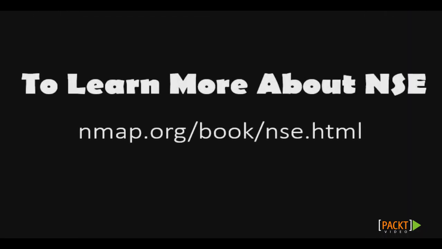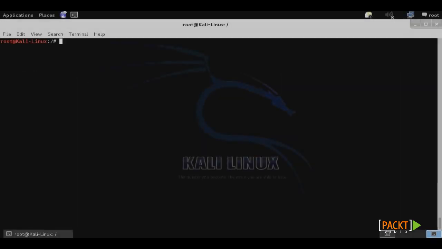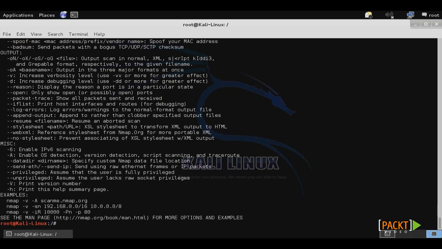If you would like to learn more about using the Nmap scripting engine, I recommend you go to nmap.org/book/nse.html. Additionally, Nmap has several output options that are helpful in other scripting languages, to include shell scripting and higher level languages such as Python, Perl, and Ruby. If you enter nmap at the command line, you can see the different output options.